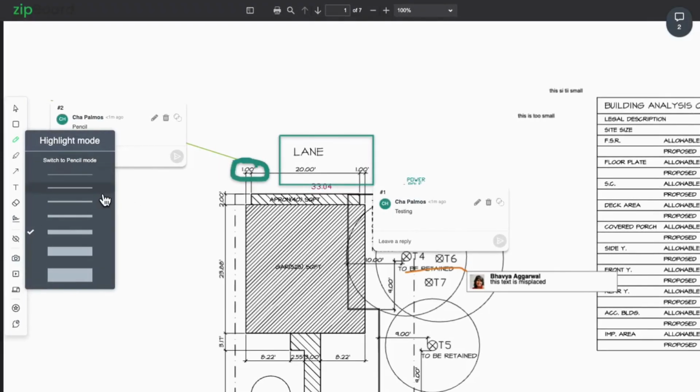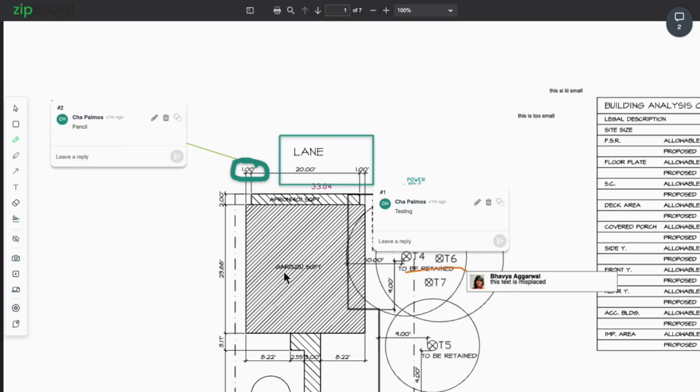Now, the highlight mode is really helpful if a user wants to highlight some image or text here in our content. You can also select the thickness of the highlighter. Let us try this one right here, and let us highlight on this part. So you can see it changed in color, and you can still add comments just like what we did earlier.